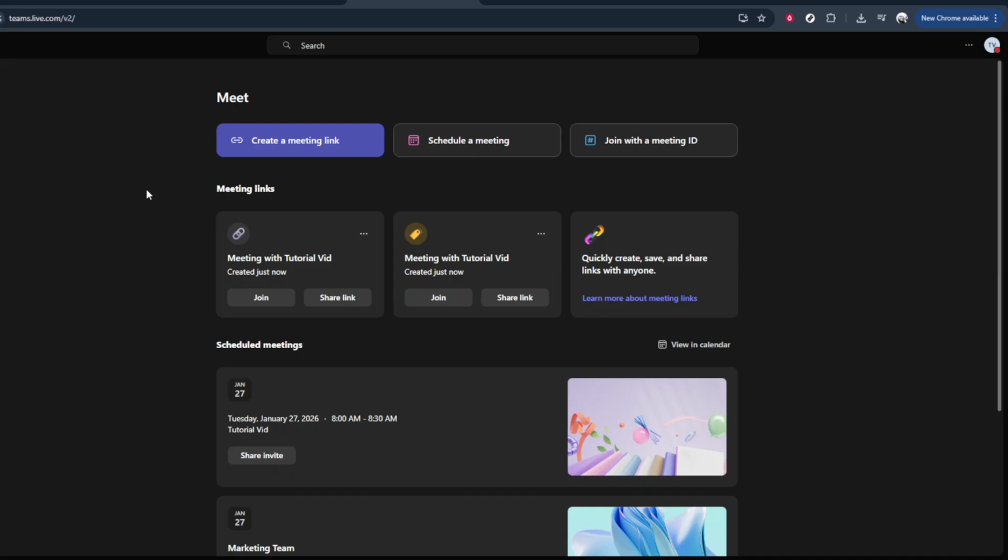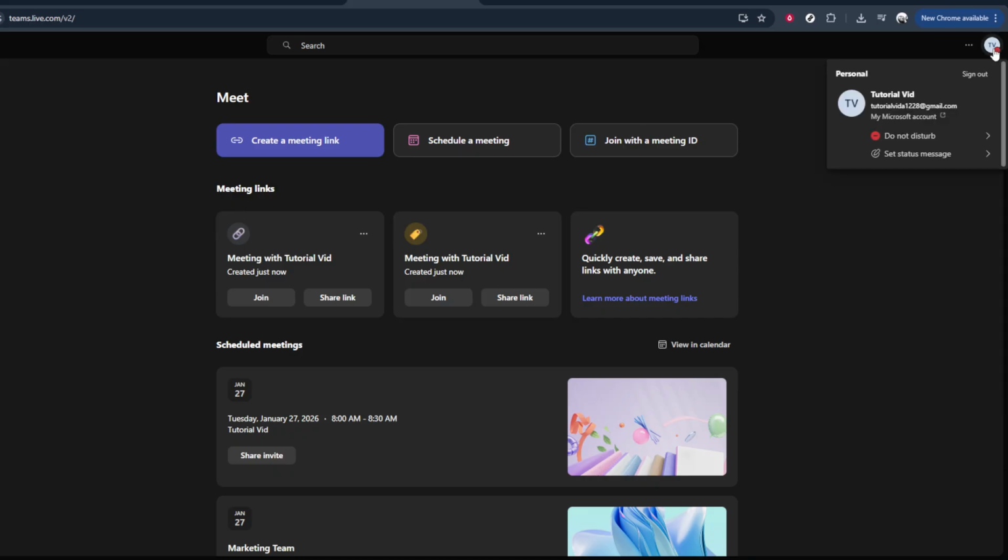First, open Microsoft Teams in your browser and make sure you're signed into your account. Once Teams is open, look towards the top right corner of the screen. You should see a small circle where your initials appear, or a generic person icon if you haven't set a picture yet. This is your profile icon. Go ahead and click on that profile icon.